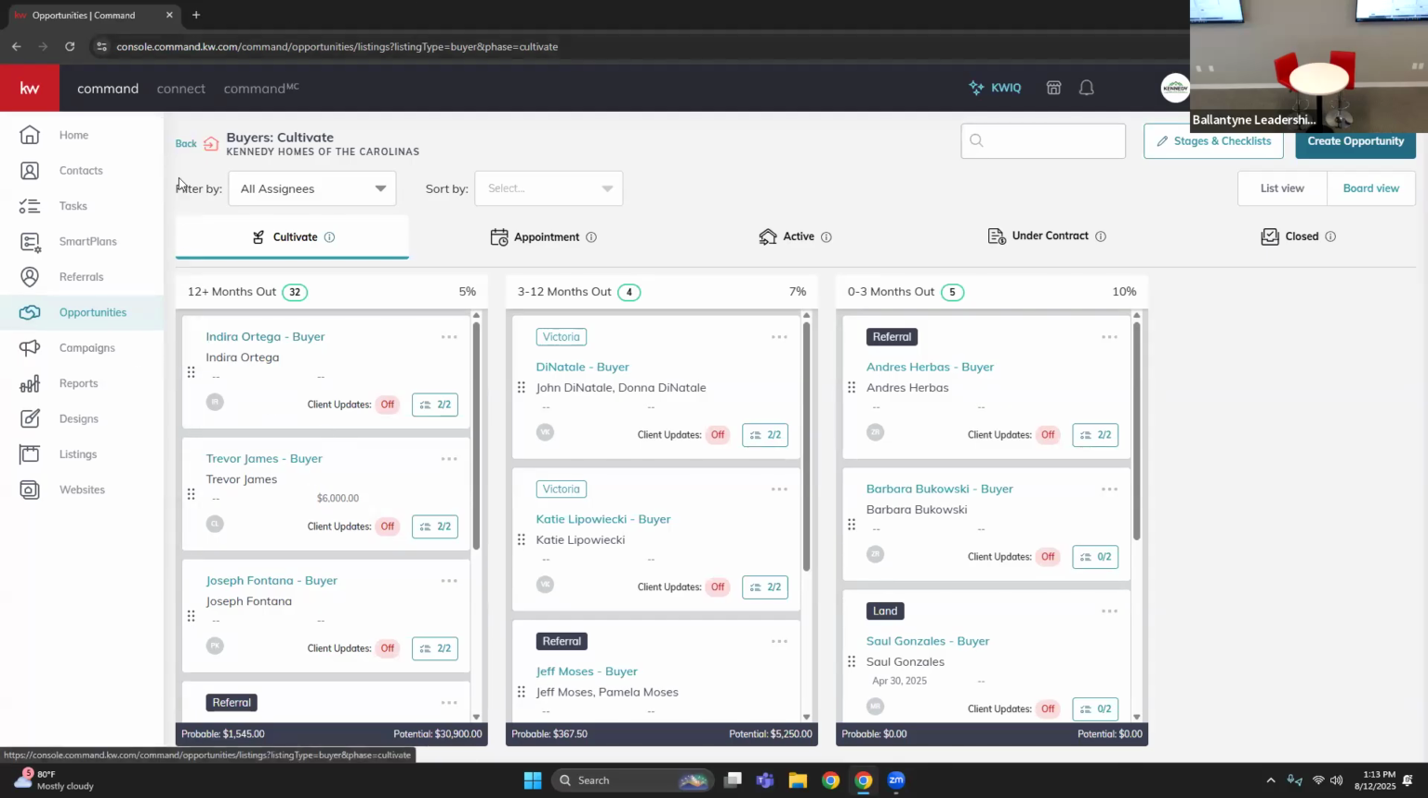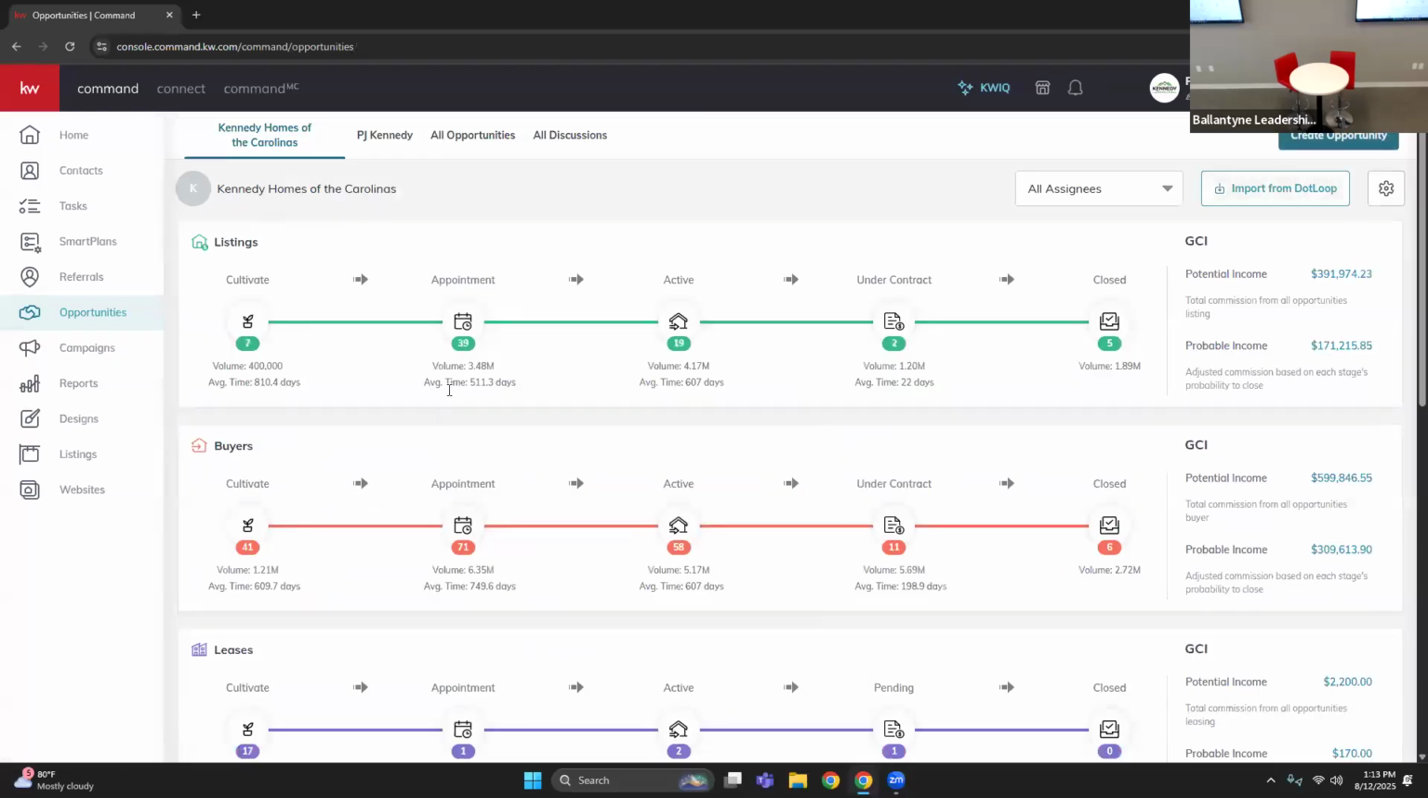Up to the left, you should see a back button on almost every screen. If you click it enough times, it will bring you back to this list, where you have your listings and buyers.